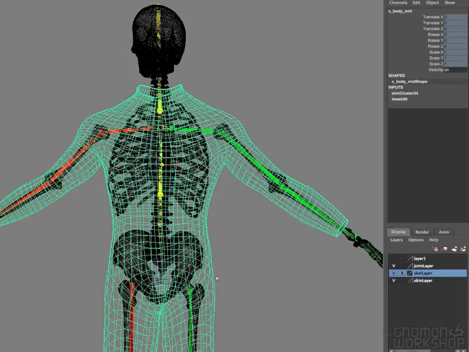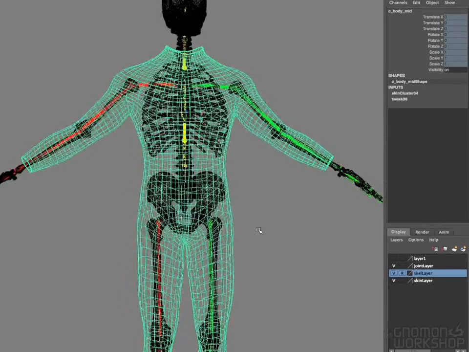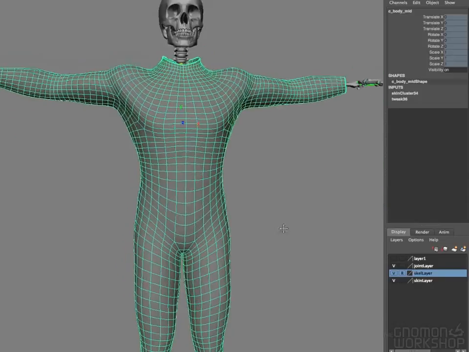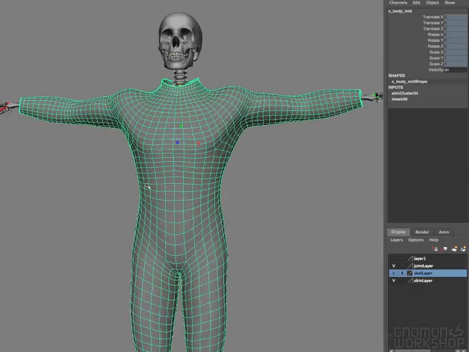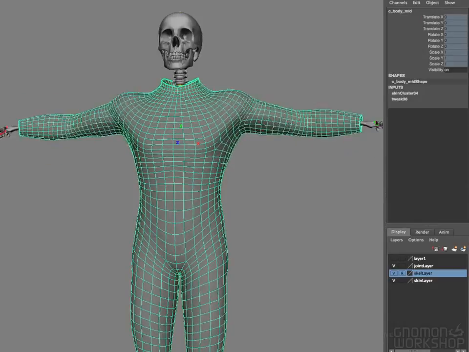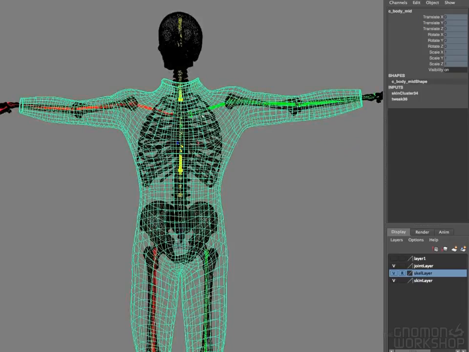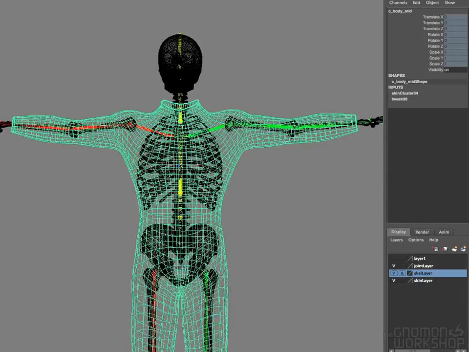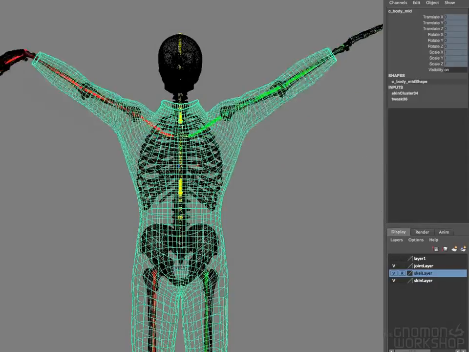So I have on this just a really simple skin setup where I've just skinned to the bones that I have here. I've got a shoulder, the upper arm, and a chest on both sides, and that's the extent of what I have. So we'll look at some of the issues that we have with what this is doing.